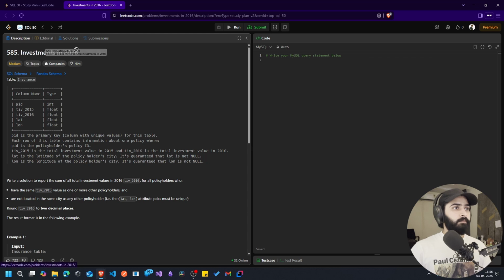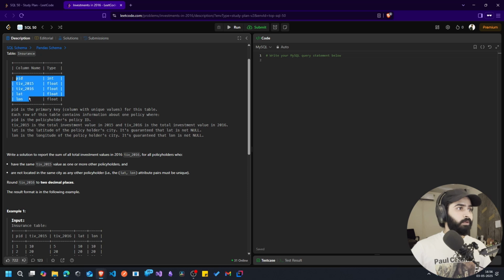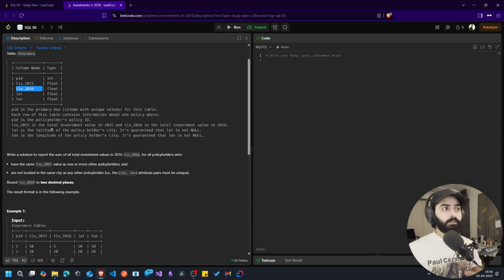So we have Investments in 2016, where we have an Insurance schema and these columns: PID, TIV, lat, lon. What are these columns? Okay, PID is the primary key. Each row of this table contains information about one policy, where PID is the policyholder's policy ID. TIV 2015 is the total investment value in 2015, and the same goes for TIV 2016, which means your total investment value in the year 2016.